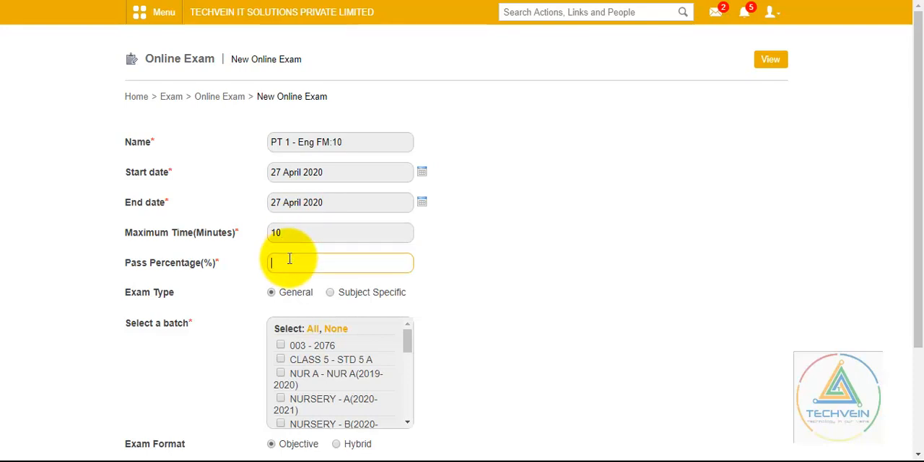Then we have to set the passing percentage. This percentage will be calculated automatically against the marks of the students, how they perform and how it gets evaluated, and it will automatically mark them as pass or fail. Here I give 30%.